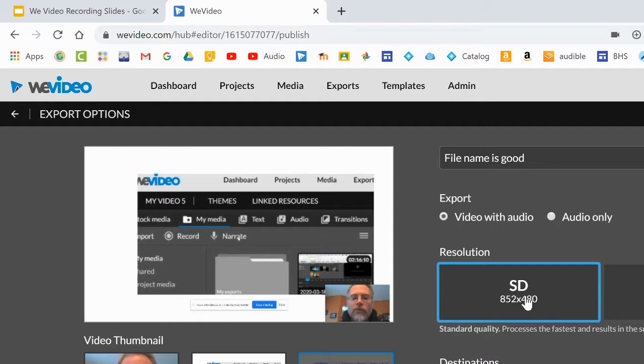We can now export it as SD, standard definition, lower quality, but it will be faster. So if students have low Wi-Fi speeds or whatever, you can select that option. There's also an HD, which is going to be a higher quality, but it might be a little bit slower. So this is about clarity versus speed. Do you want really clear images or do you want a faster image?